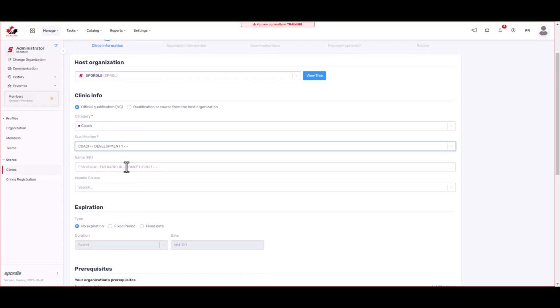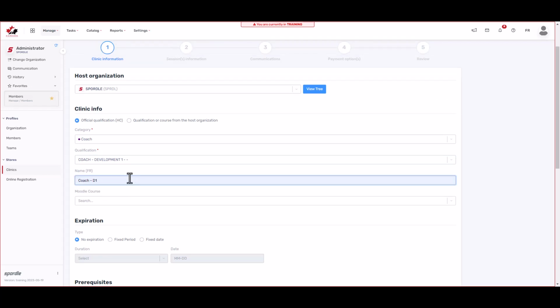Next, I'm going to enter a name for my clinic. A suggested name will be in gray, but you can always type over it and choose your own name. If your region uses Moodle to house their clinic information, use the drop-down to select a Moodle course.